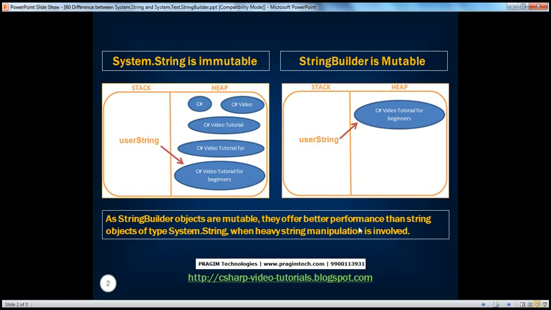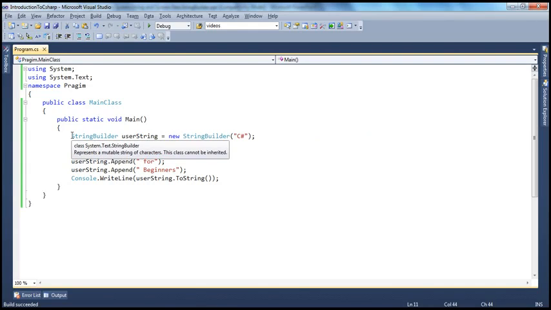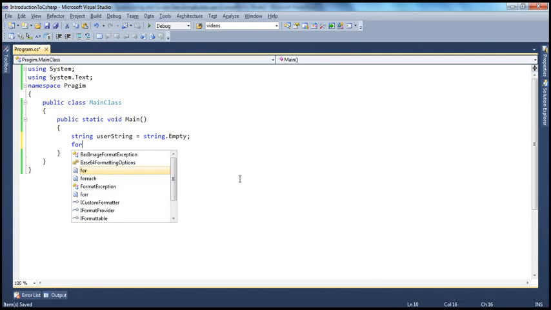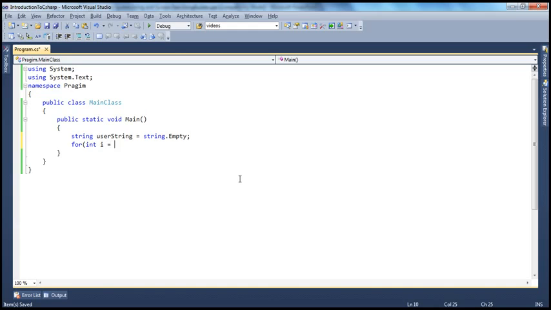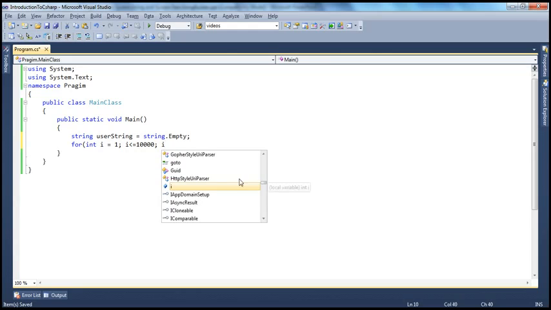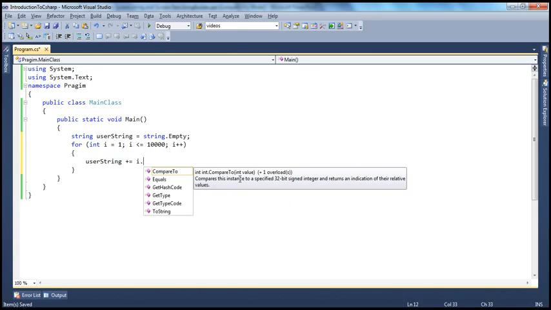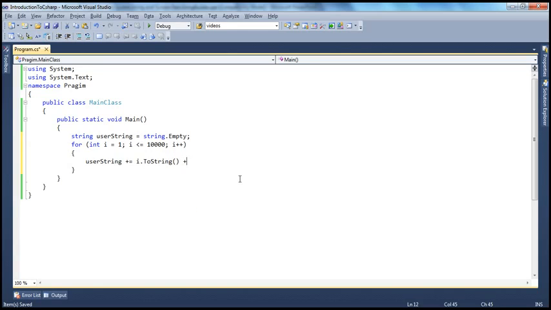Okay, just imagine, I just want to show you a very simple program. Let's say I have a program like this, maybe string user string is equal to string.empty. Initially, we are creating an empty string, so one string object gets created in the heap. And then there is a loop like this. For int i is equal to 1, maybe i less than or equal to 10,000, i plus plus. And what we are basically doing here is user string plus equals, I want to add to that the number and then a space.